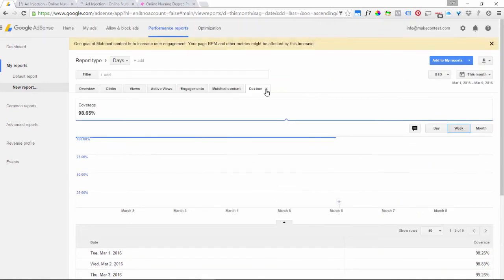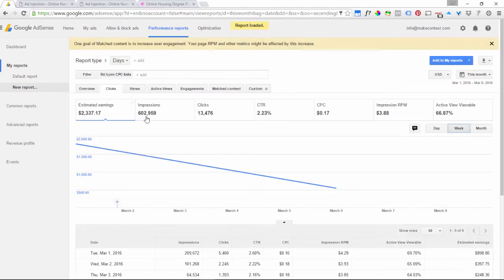And the way you would do that is when you create a custom report for the first time, it lets you select a column like coverage, and you could select any of these other columns that you find on other reports as well, just to kind of customize a report for you.